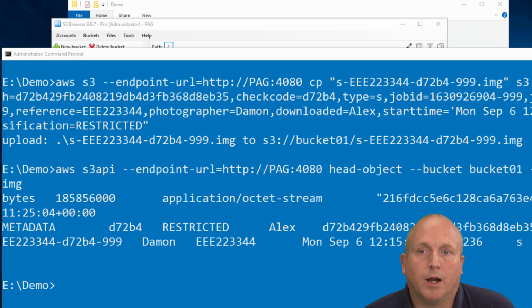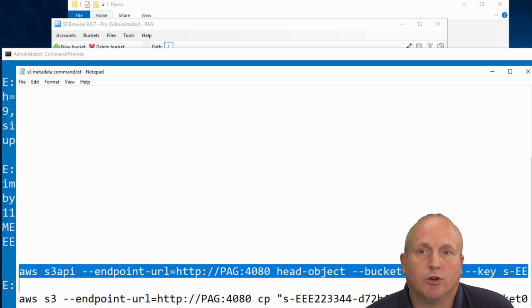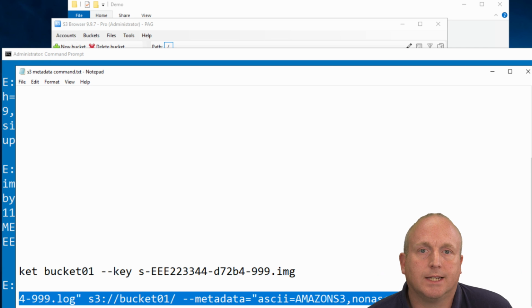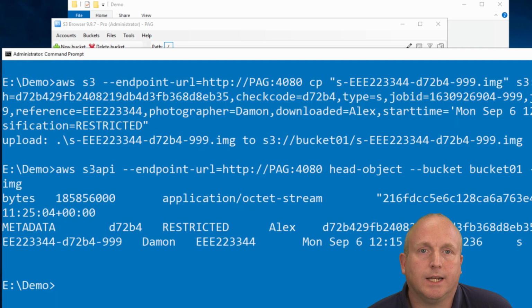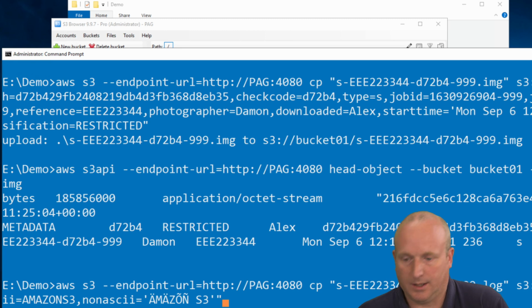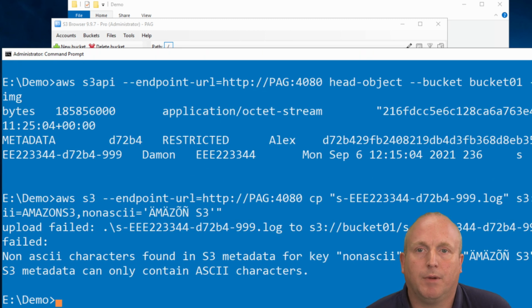One thing with uploading the metadata is you're limited to 2K, and the data should also be ASCII encoded. If I try and upload the log file here and we run this command, you'll see we'll actually get an error come back here. You can see it's basically said non-ASCII characters found in the value. So the S3 metadata can only contain ASCII characters.